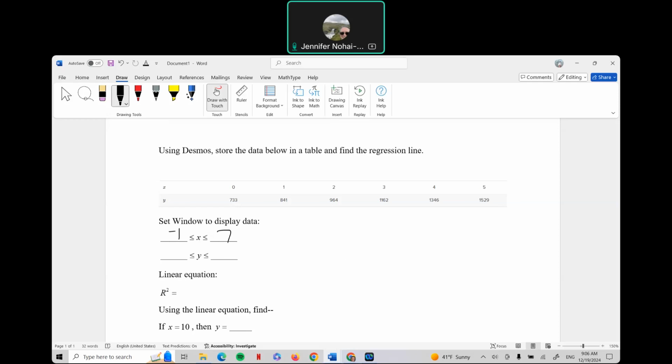It just needs to be outside the range of what your numbers are so that you're able to see all of the data. My lowest Y value is 733, so maybe I'll make this 700. And the highest value is 1,529, so maybe I make this 1,600 in terms of our window there. So why don't we go ahead and put our data into Desmos.